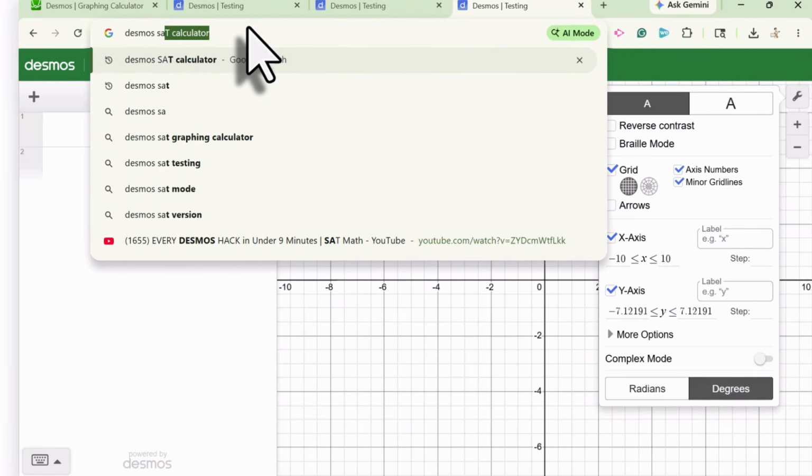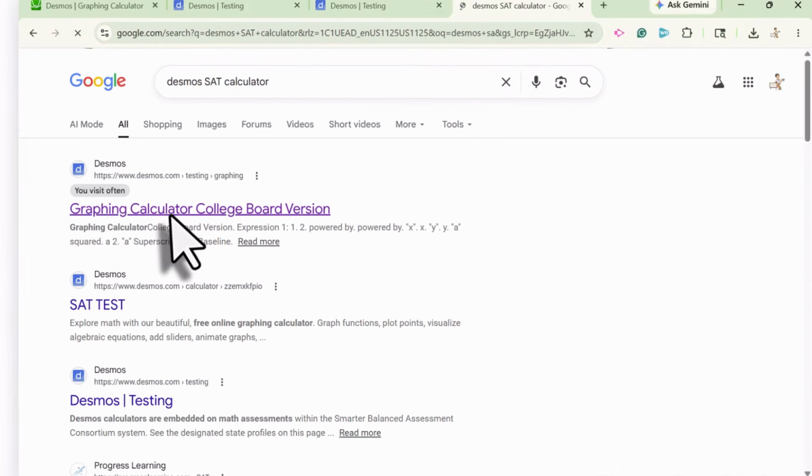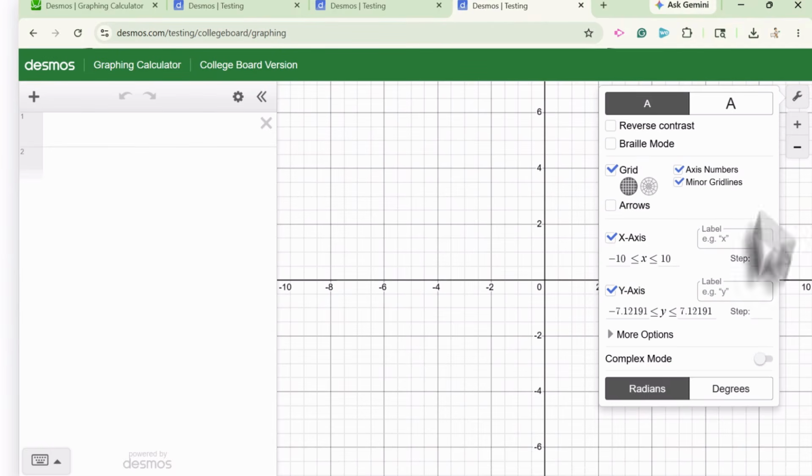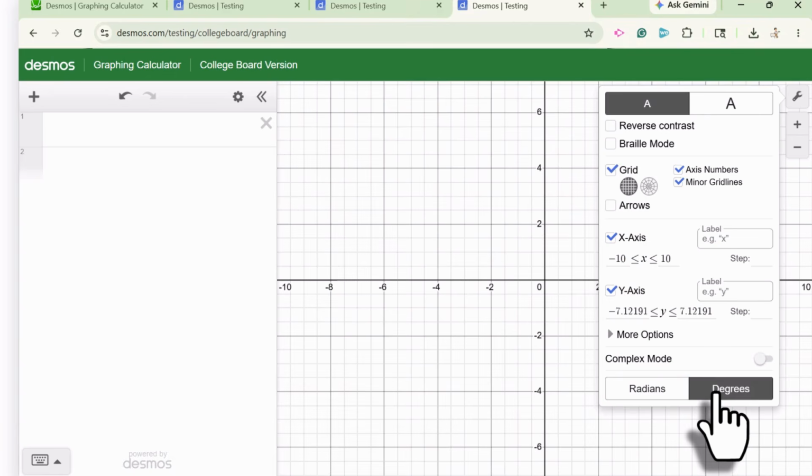I'm going to come over here, go to Desmos.com. We'll go to Desmos SAT calculator, click on it. Going to click on the wrench. Whoa. Notice how it's switched to radians. For some reason, this happens. And you can Google search and look it up. Sometimes the API switches it to radians. You want to make sure that it's in degrees. This is going to help you on 95% of the problems.